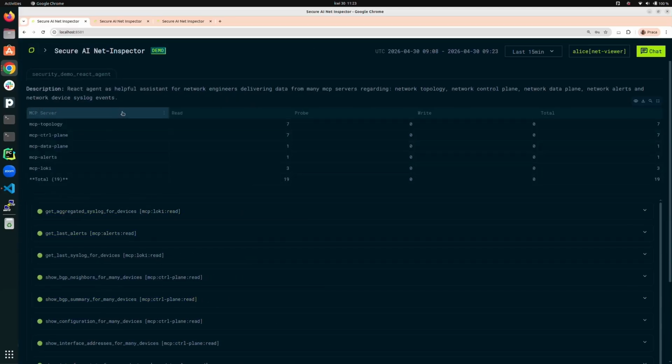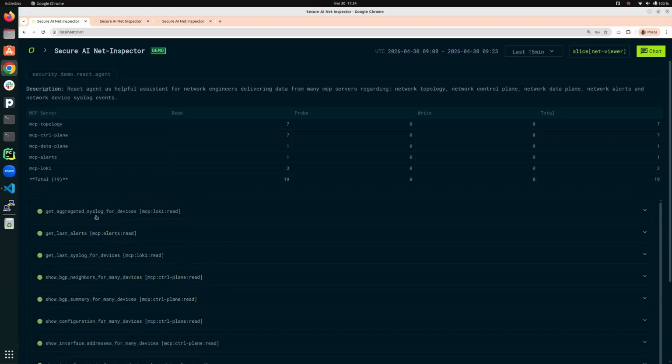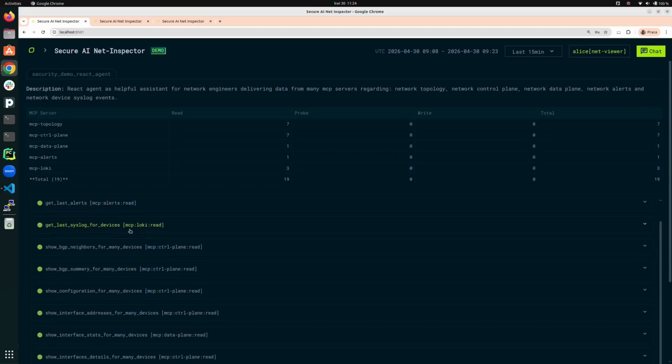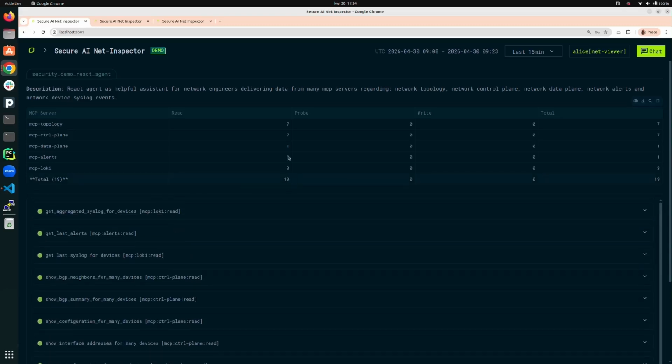And here we could see that during the creation, the agent asked all these MCP servers for the tool list and registered all the tools to be used during the process of answering the user queries. So here we could notice that Alice, as our net viewer, only got the tools of type read. And we have 19 tools from different MCP servers.